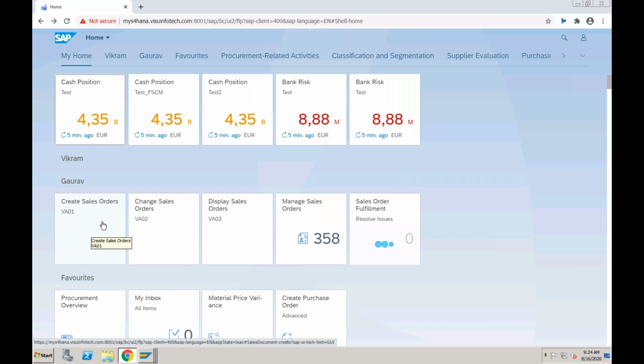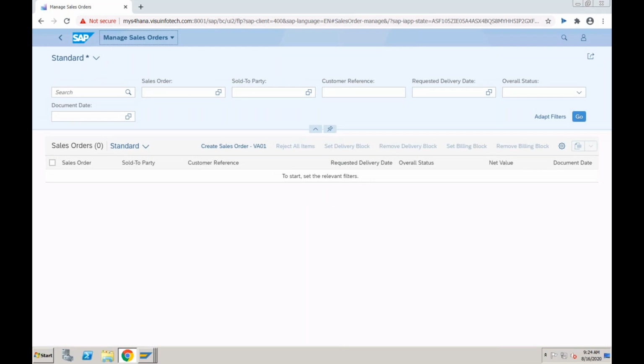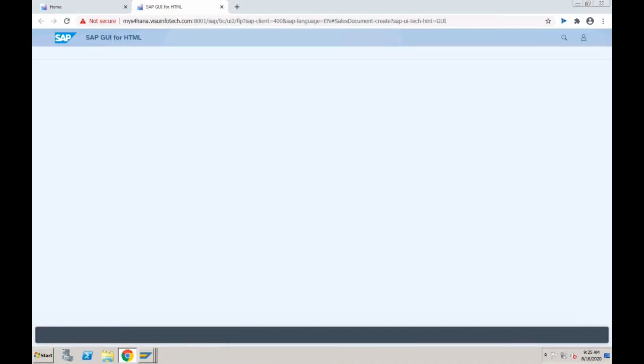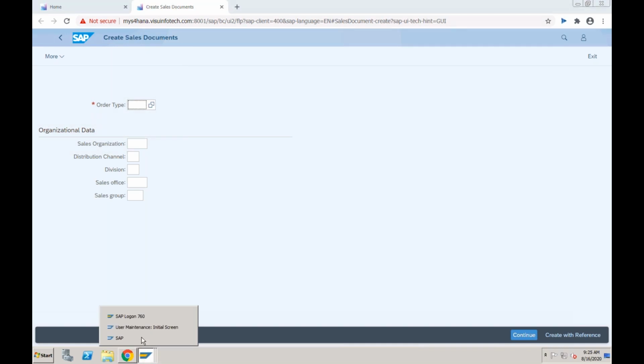If I open this, see, if you compare this new one with old one, you will be able to see a lot of changes. So this manage sales order, for example, this is a new application which allows you to create, change, display everything in single screen. But if you still want to go for the older application, you can click on create sales order. It will just open the same screen that you are able to see in traditional GUI.